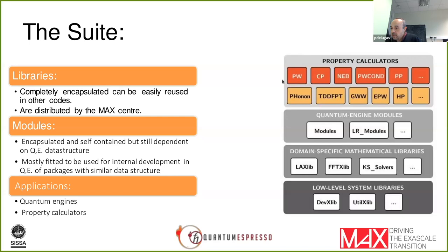But together with this, we have also a wide set of libraries. And these libraries provide an environment that can make it easier for developers to implement their own ideas, in order to have straightforwardly a code that is able to run efficiently on state of the art high performance computing machines. So the structure provides a low level system of libraries that help you to tune your application to the different kinds of systems on which you can run.